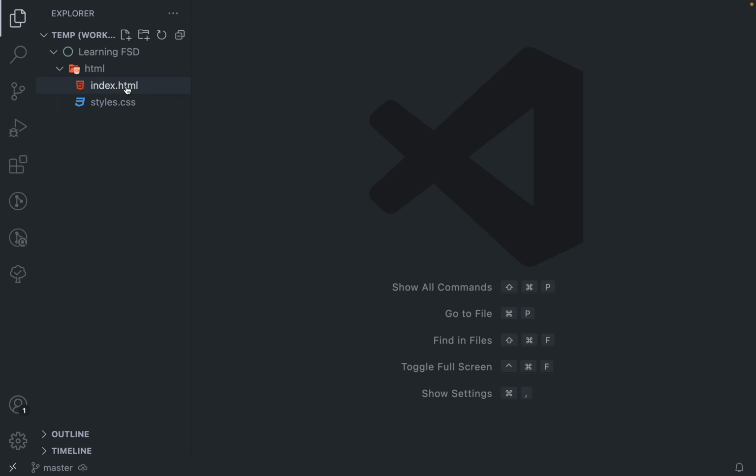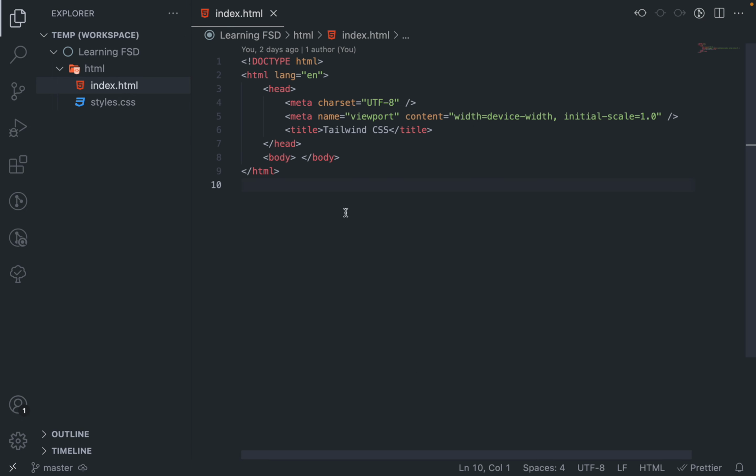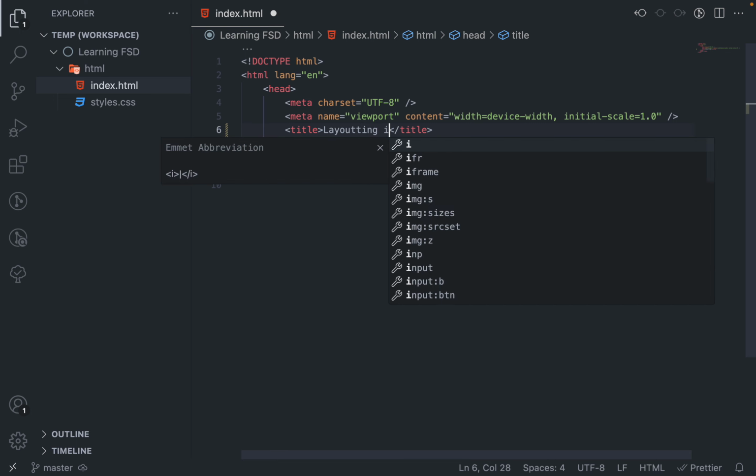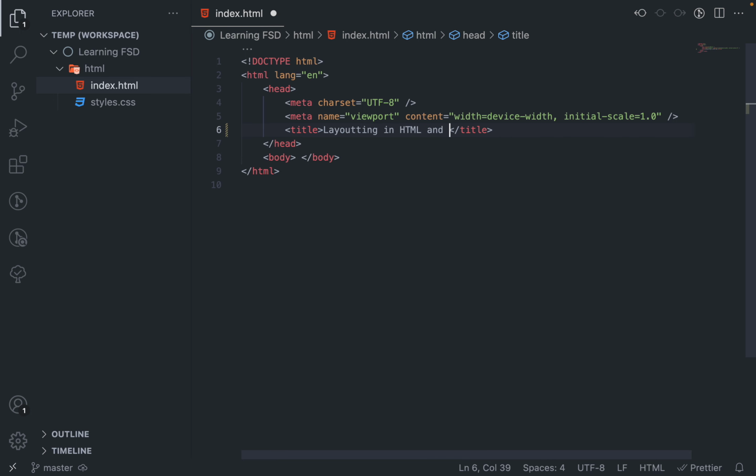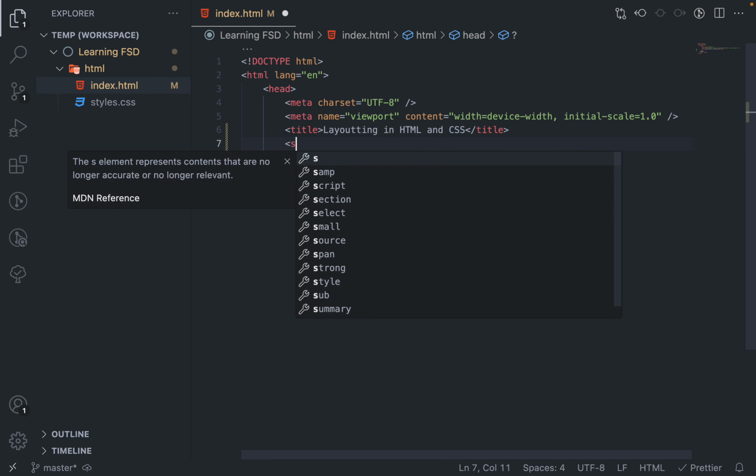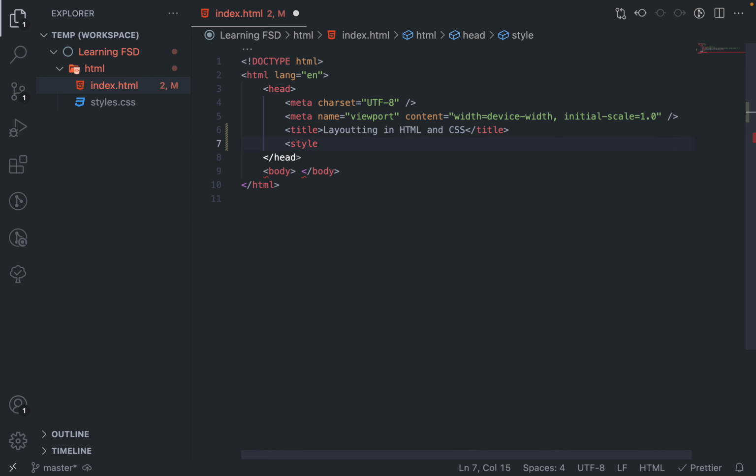So today we are going to talk about not Tailwind CSS, but actually how we are going to use layouting. Okay, layouting in HTML and CSS. So I'm assuming you have basic understanding of how CSS works, how HTML works. Okay, let me simply add these two things.